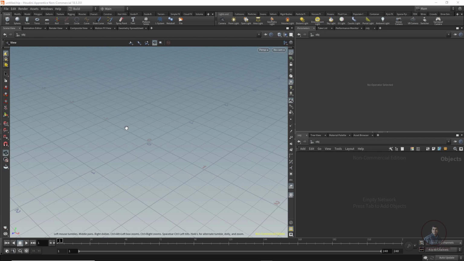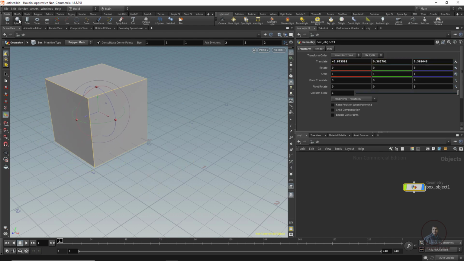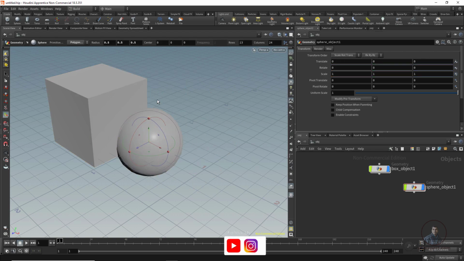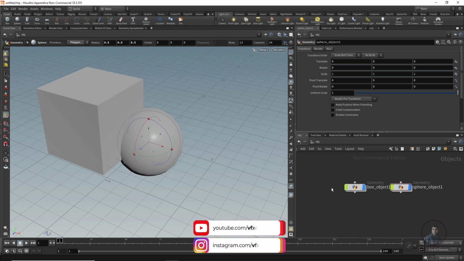Now just create some elements here. In the create shelf, click on box and press enter. So you can see this is our box. Let's move it a little bit, select sphere and press enter. Now I have created two objects here, so easily you can see, and in our network area you can see both objects here. So this is the basic procedure for creating objects in Houdini.